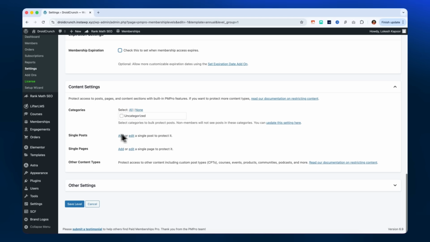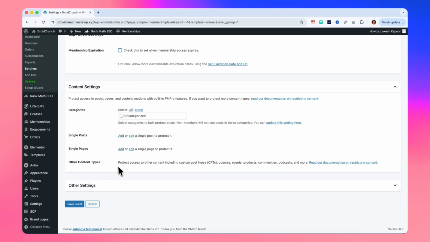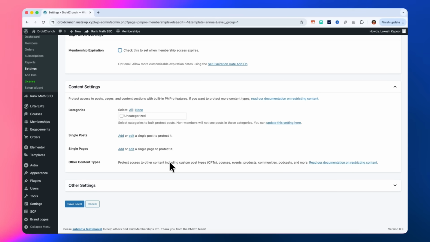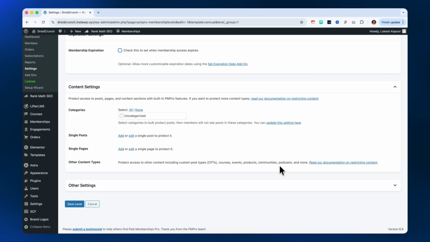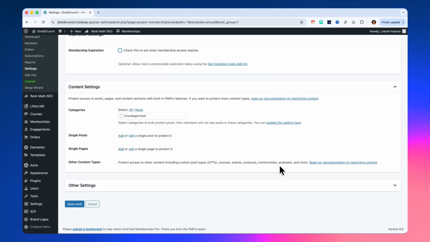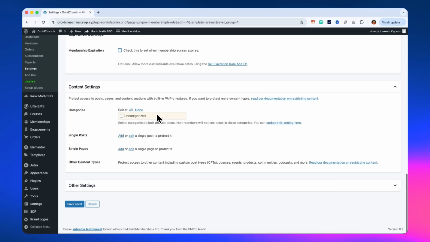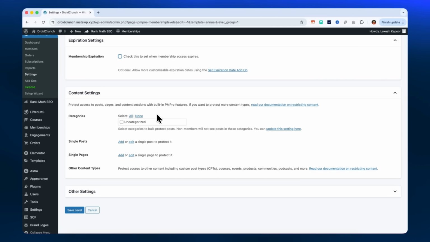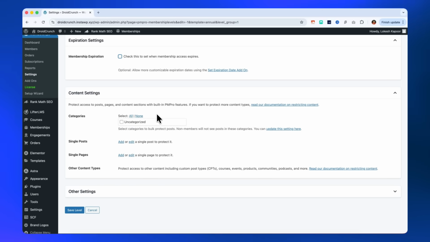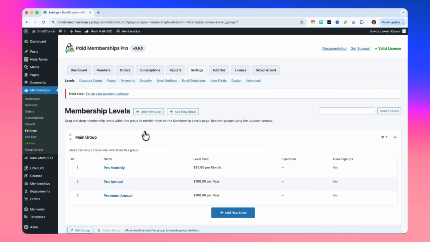Okay, using the membership, then you can create single posts or add some posts to protect them, and the same you can do with the single pages as well. And you can also protect access to other content, including custom post types, courses, events, products, communities, podcasts, or much more. Okay, you can integrate with bbPress, BuddyPress, or some LifterLMS and other plugins as well. And you can easily protect the content, whether it is for courses, podcasts, or anything like that, because they are just post types and you can protect them. Then you can click on save level, and the membership level has been created.